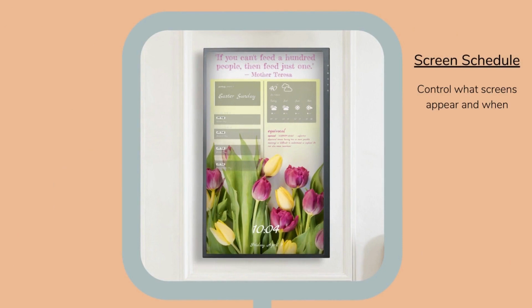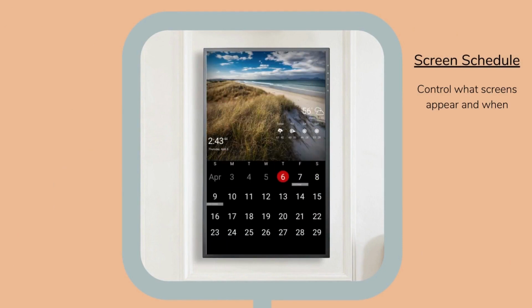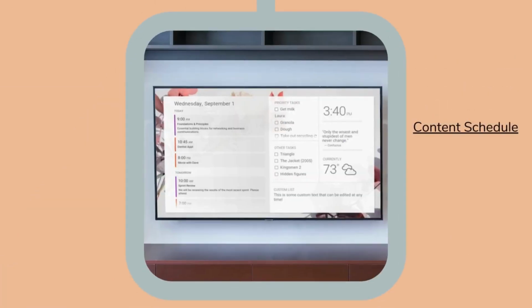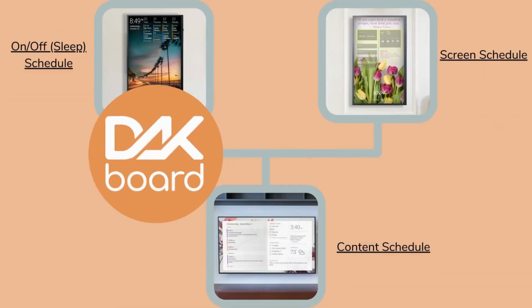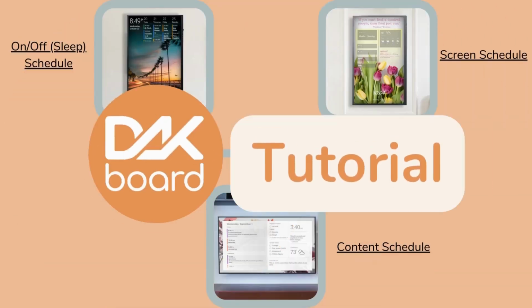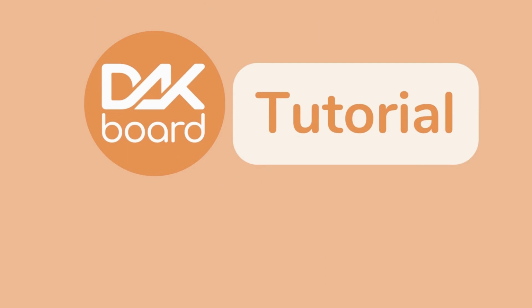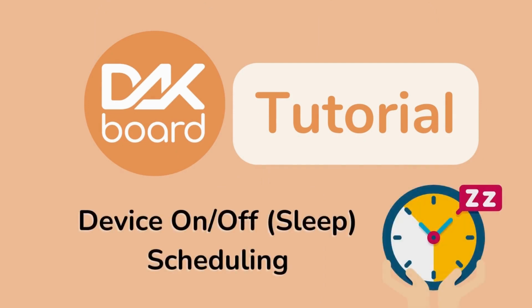Screen schedules allow you to choose which screens are displayed at specific times. And content scheduling lets you determine when specific content blocks within a screen are visible. In today's DAKboard tutorial, I'll walk you through the steps of setting up each of these features. Let's get started with device sleep scheduling.